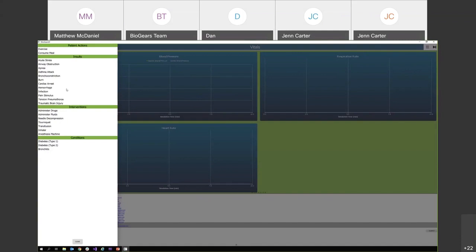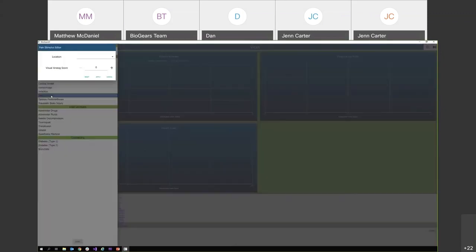So clicking each one of these actions will launch an editor where you can specify action parameters. A simple one we can do is a pain stimulus. It launches an editor here. You can choose the location. Right now that doesn't have a huge impact on the model, but we're trying to get more and more localized. So let's say you have a chest pain and the patient's reporting a visual analog score of 7.